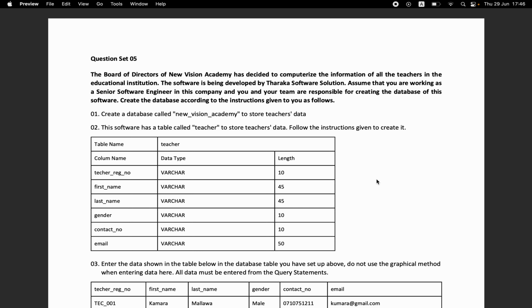Create the database according to the instruction given to you as follows. So there is an academy called New Vision Academy, and the board of directors has decided to create a software and store all the teachers' information. This software is going to be developed by Taraka Software Solution. I have to assume that I am working as a software engineer in this company, and my team's task is to create the database for this software.